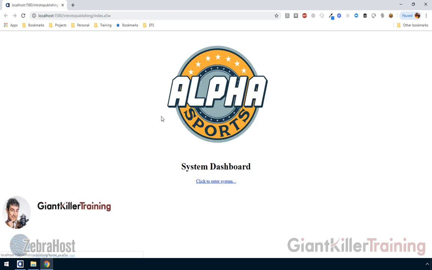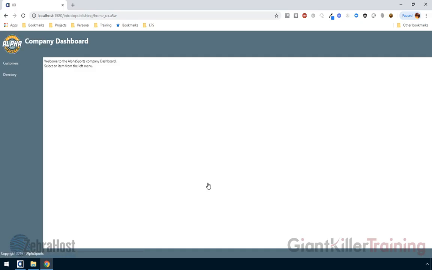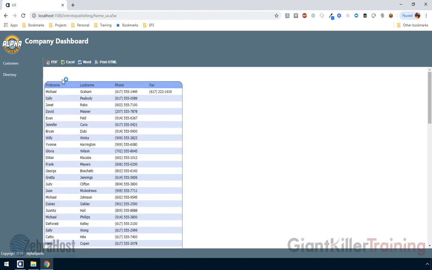If you've had a successful publish, you should see this page. You'll see that it's actually here, and this is your URL. It's got that folder name, and it's launched index.a5w. Now click Enter the System. And now you'll see you're at your dashboard home. You can check it to make sure by clicking Customers, then Directory, and you should see these things here.